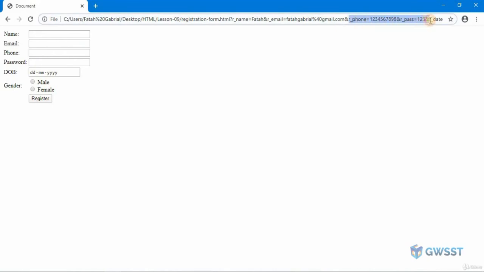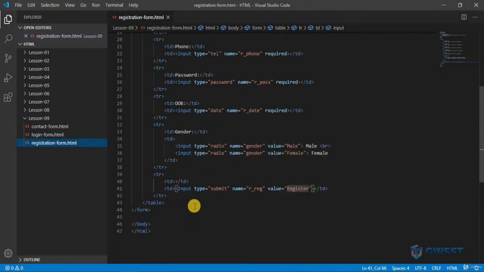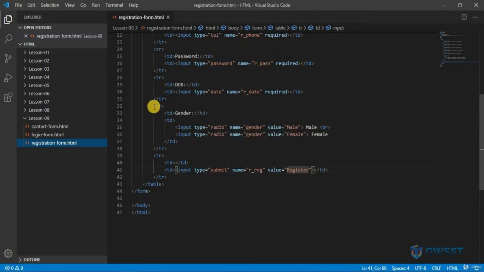So see, everything is available here now. If I scroll a little bit ahead, I should be able to get gender. Okay, we got the gender as male. That's great. So the next one we need is a select option where we can actually select the country.